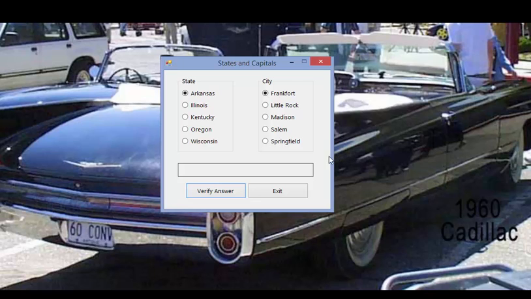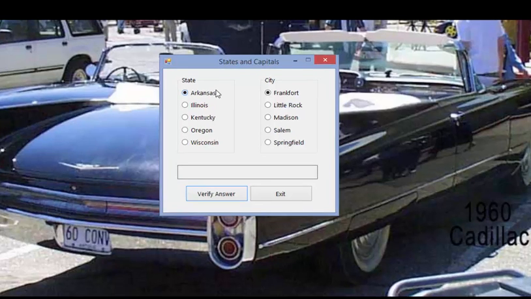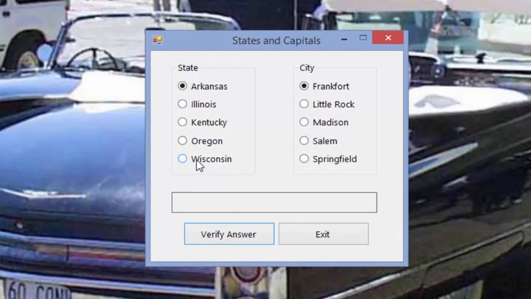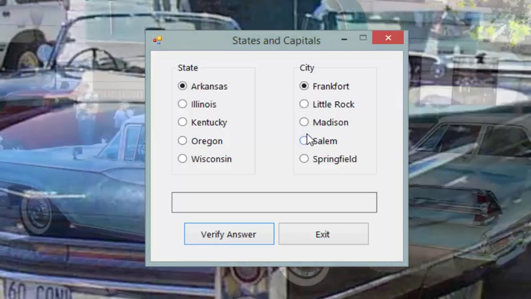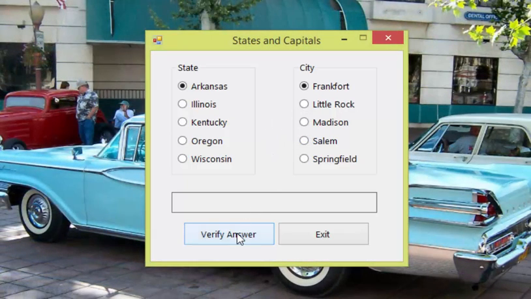With this particular application, the user is going to choose one state radio button and match it with one city radio button, and then click the Verify Answer button. This label will display either correct or incorrect depending on the pairing of the two radio buttons. If we click now, we see that Arkansas and Frankfurt are incorrect.